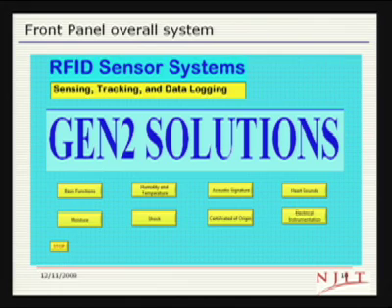This RFID sensor system, our parent company, is located in the incubator and is owned by Professor William Carr of NJIT. But as you can see, we have different options depending on what the customer needs. We'll design and create these different applications.